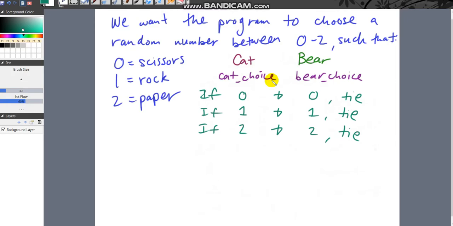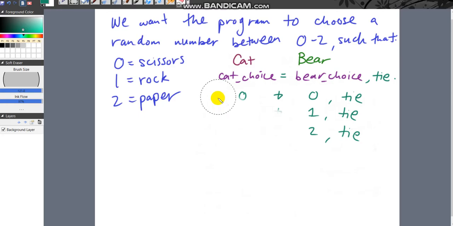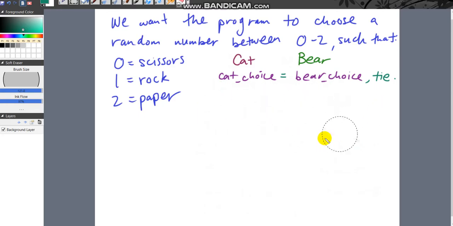One way we could create this in Scratch is that there's an operator that lets you make certain variables equal to each other. So we can say, if the cat's choice equals the bear's choice, then the result is going to be a tie. If you're wondering, this takes care of 0 and 0, 1 and 1, and 2 and 2, so we don't need to put some of those options. That takes care of some of the possibilities so far.